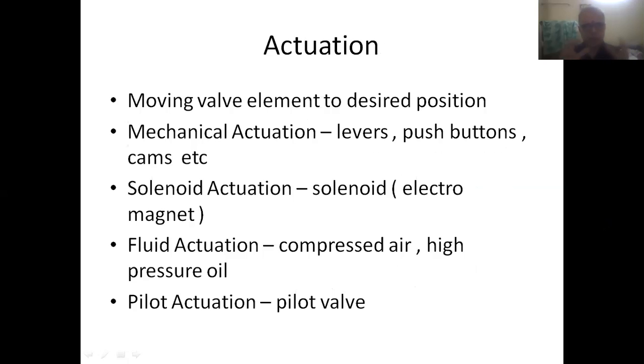So friends, we talked about valve actuation also. Just now we talked about the moving element of the valve. Now that element has to be brought to first position, and finally it has to be brought to second position. So friends, therefore we have to make necessary arrangements for moving the valve in to and fro directions. That is called valve actuation.